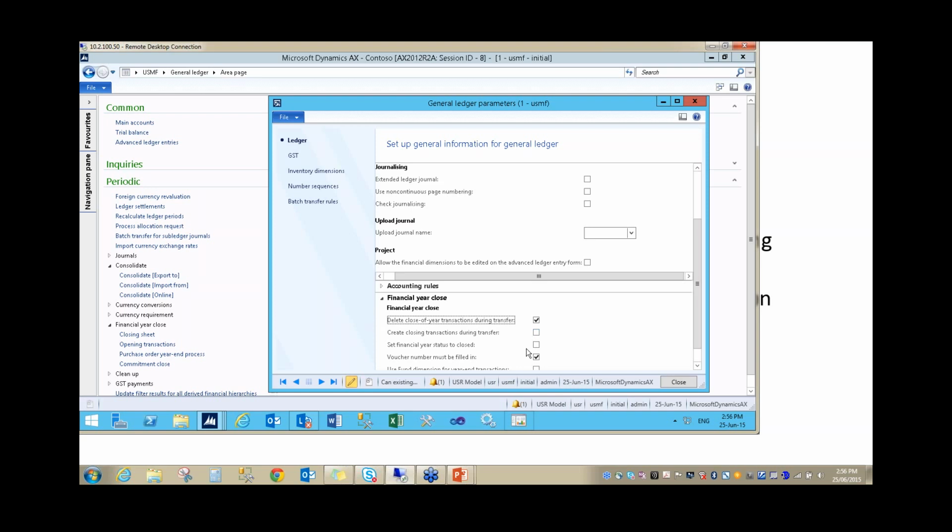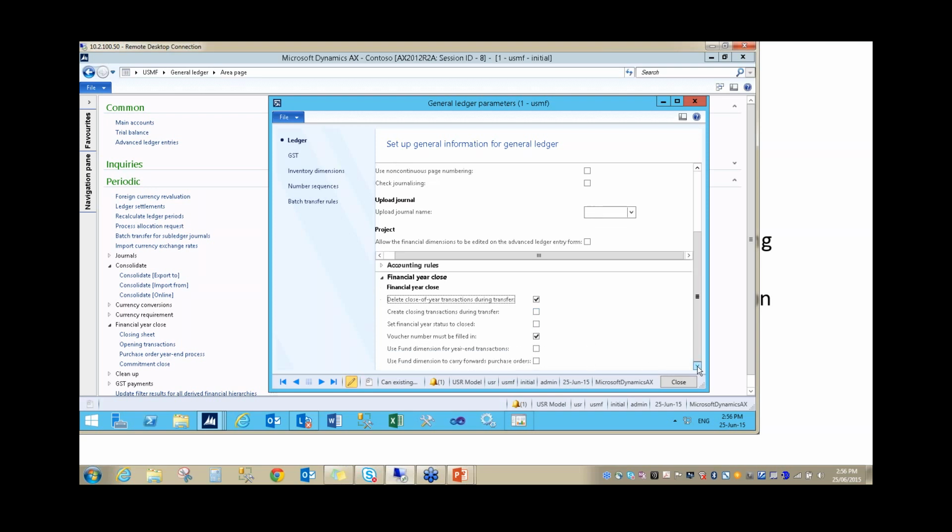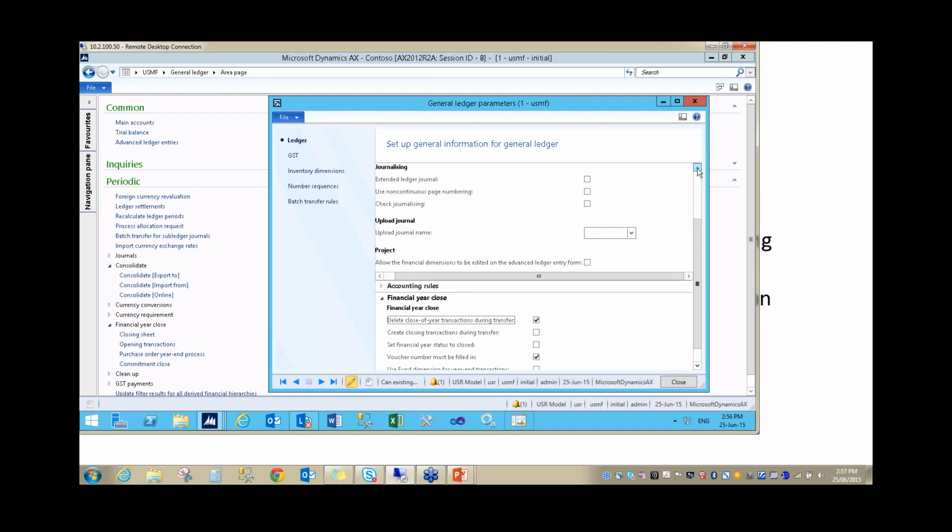The next one is set financial year status to closed. We never tick that. So if you do tick that, when you run your year-end close, it will close that year and you won't be able to go back and post any adjustments. So we really don't want to tick that. And the last option we have is voucher number must be filled in. So you can assign a separate voucher number series without having to actually go create it in number sequences just for your year-end close. And I'll show you, so we do tick that and I'll show you where it comes into play. So generally we like to tick the first one and the last one, and the other two we will remain unchecked.